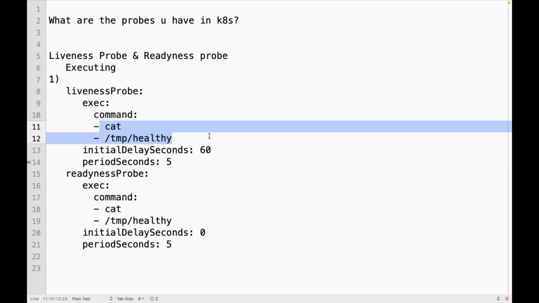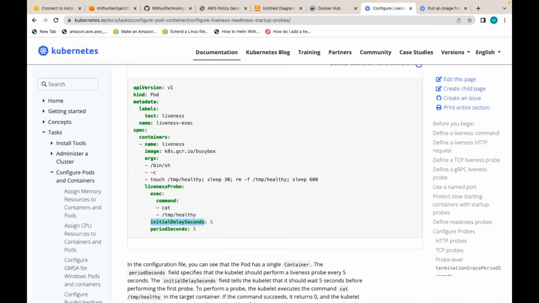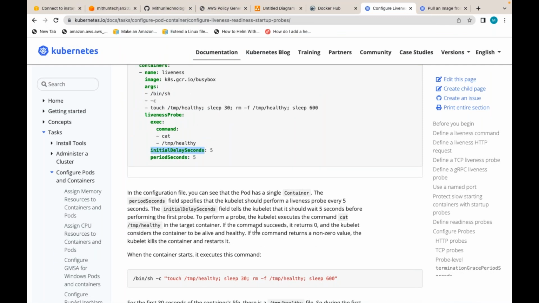This is not an HTTP call. This is just one normal command. So what is the code which will be considered as successful? 127? No, guys. 0. If the command succeeds, it returns 0.